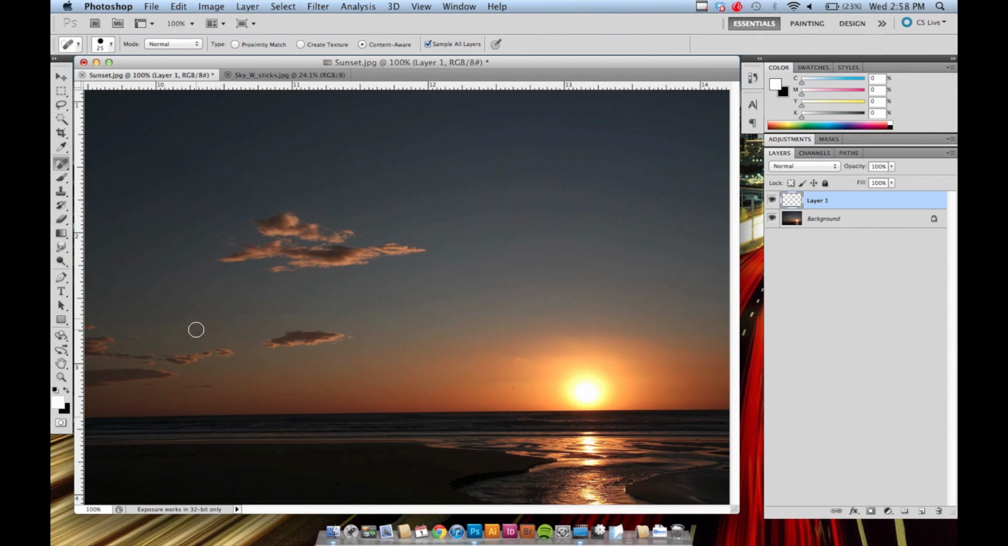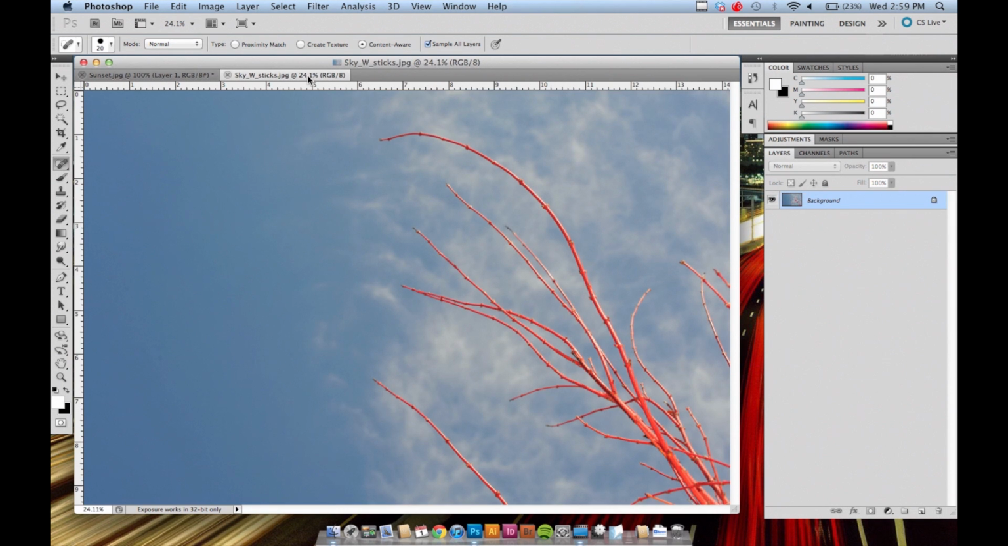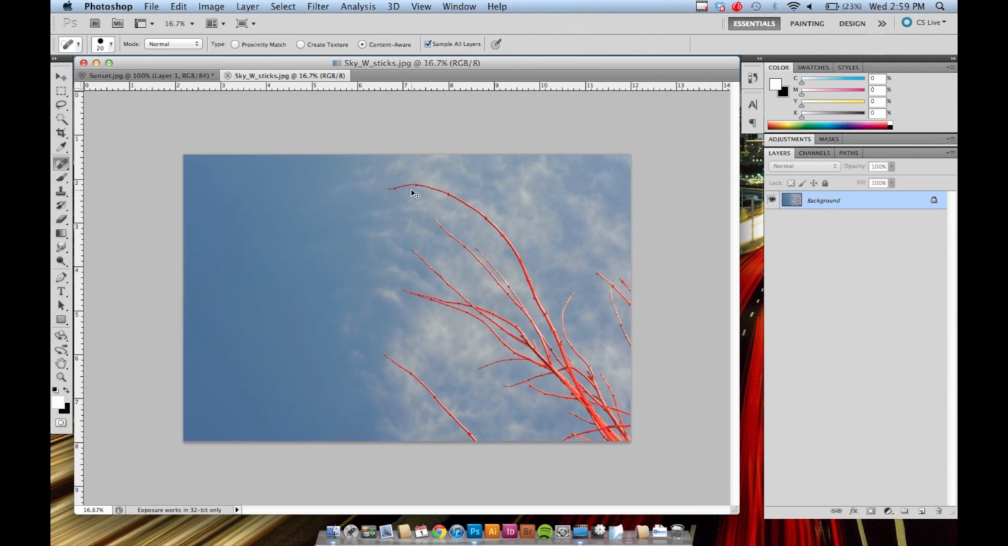I can make my brush a little bit bigger, then I don't have to zoom in as much. You can see there's just a bunch of them all throughout this image. So that fixed it really quick. I've got another image here.